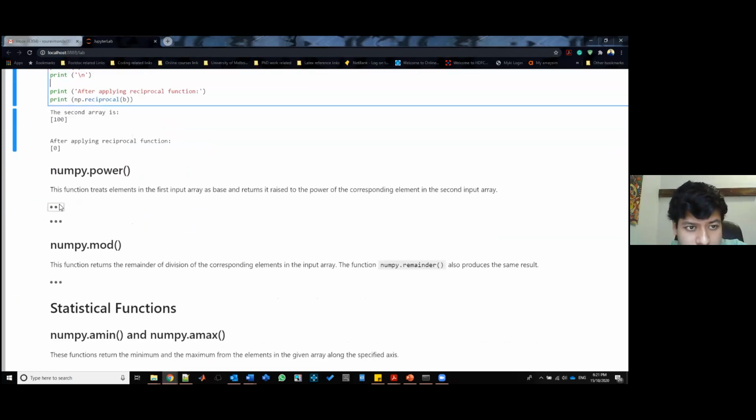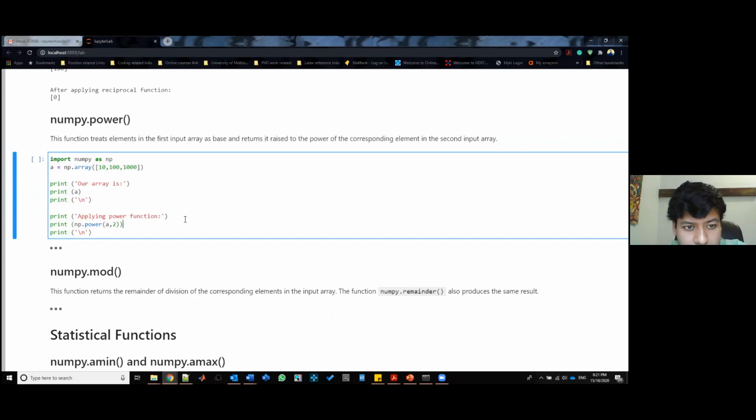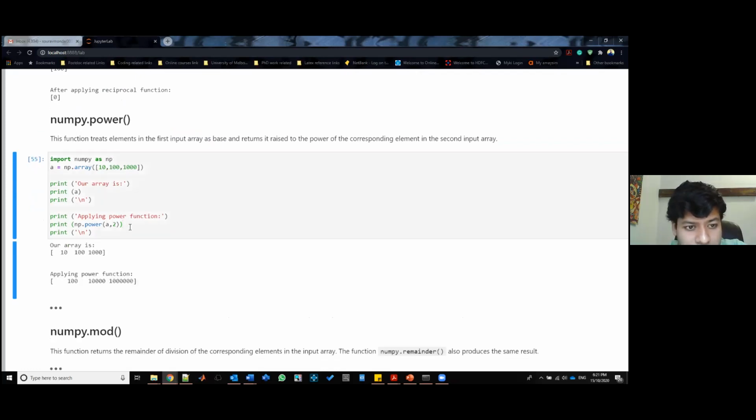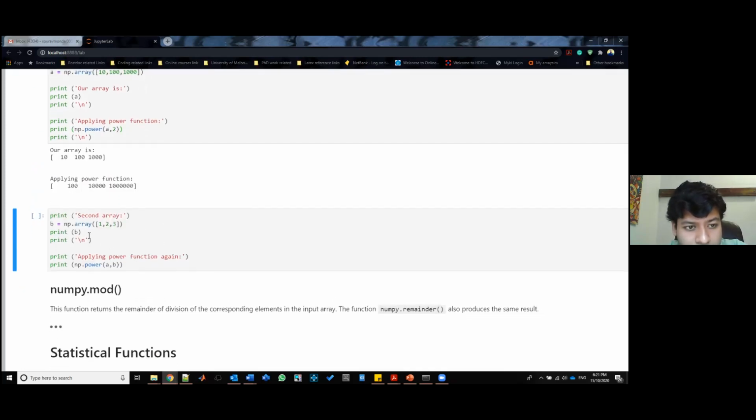Then there is numpy.power. You can simply raise an array to some power. For example, here a is raised to the power 2, so all the elements are squared. It's very straightforward. And you can use another array also.